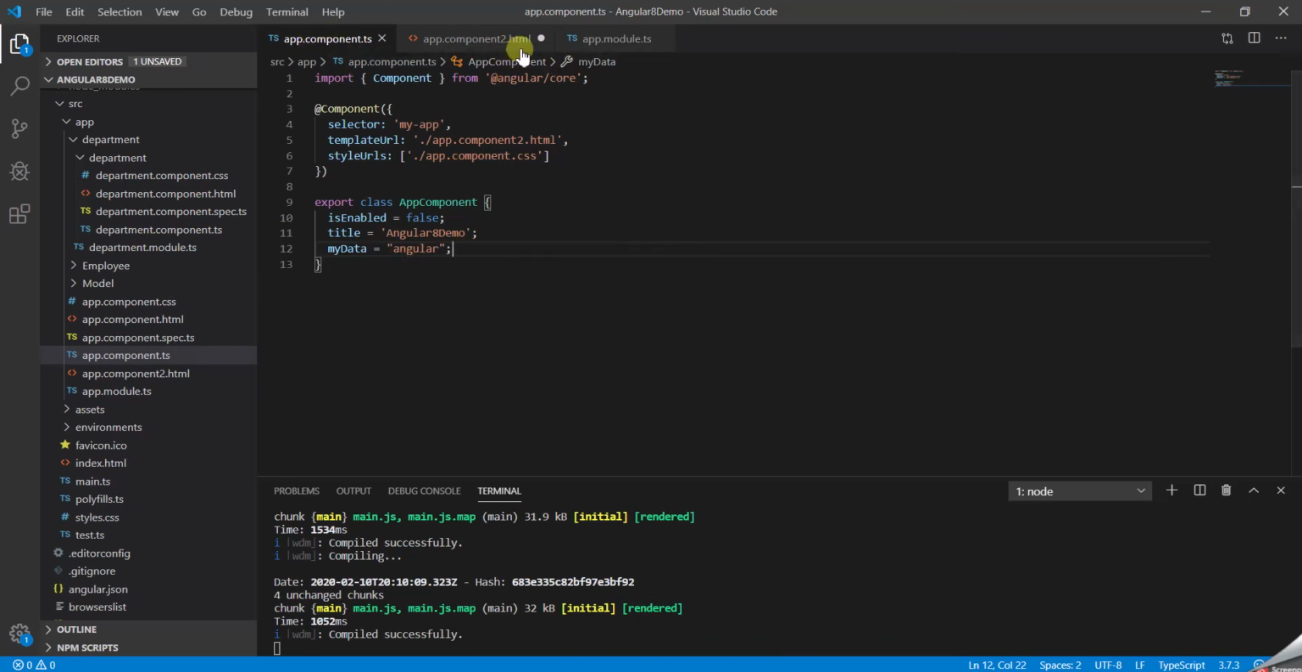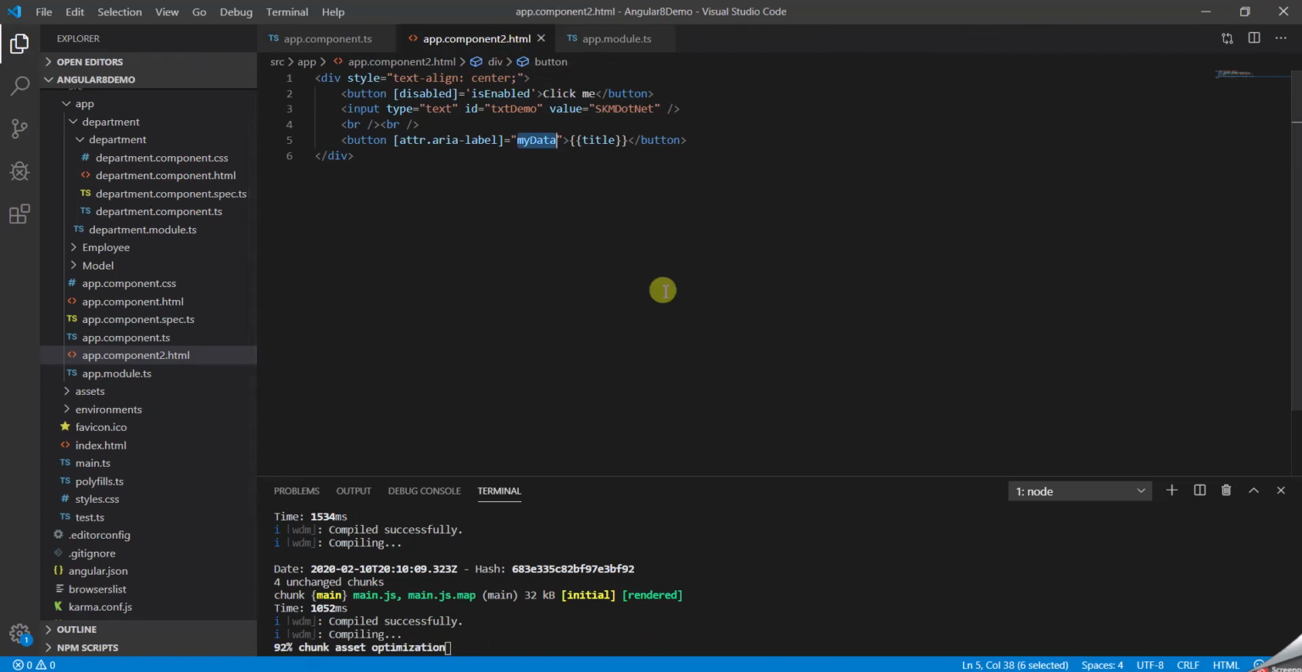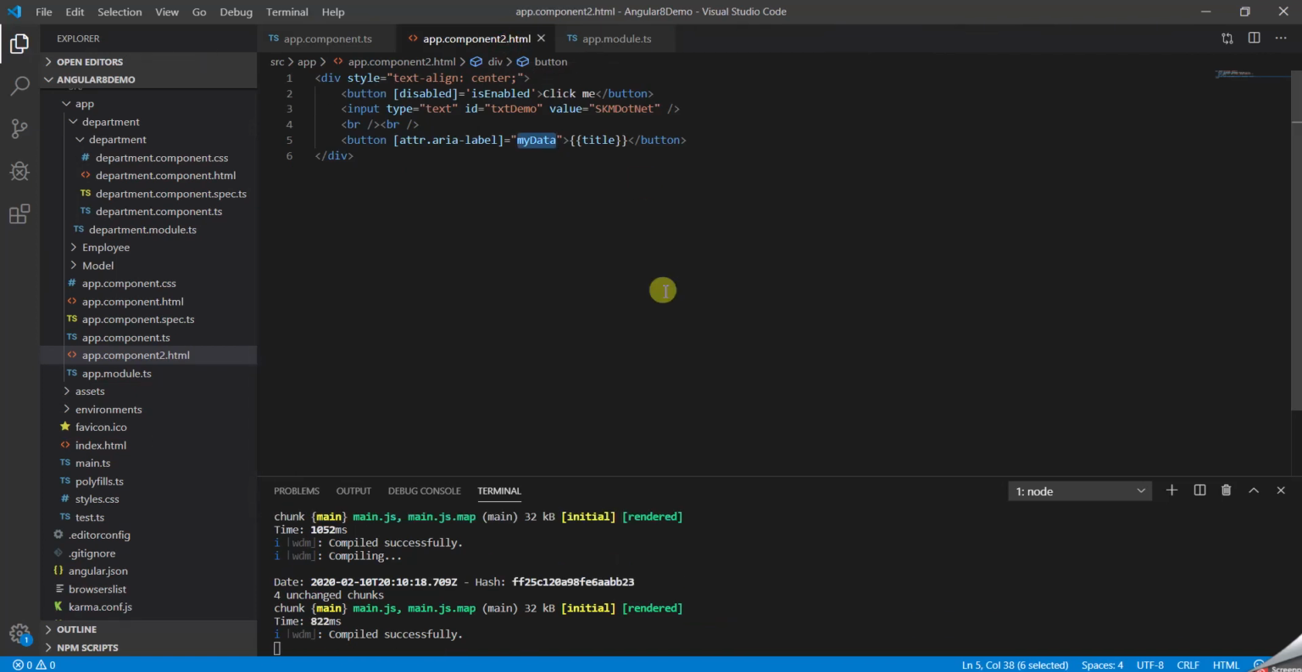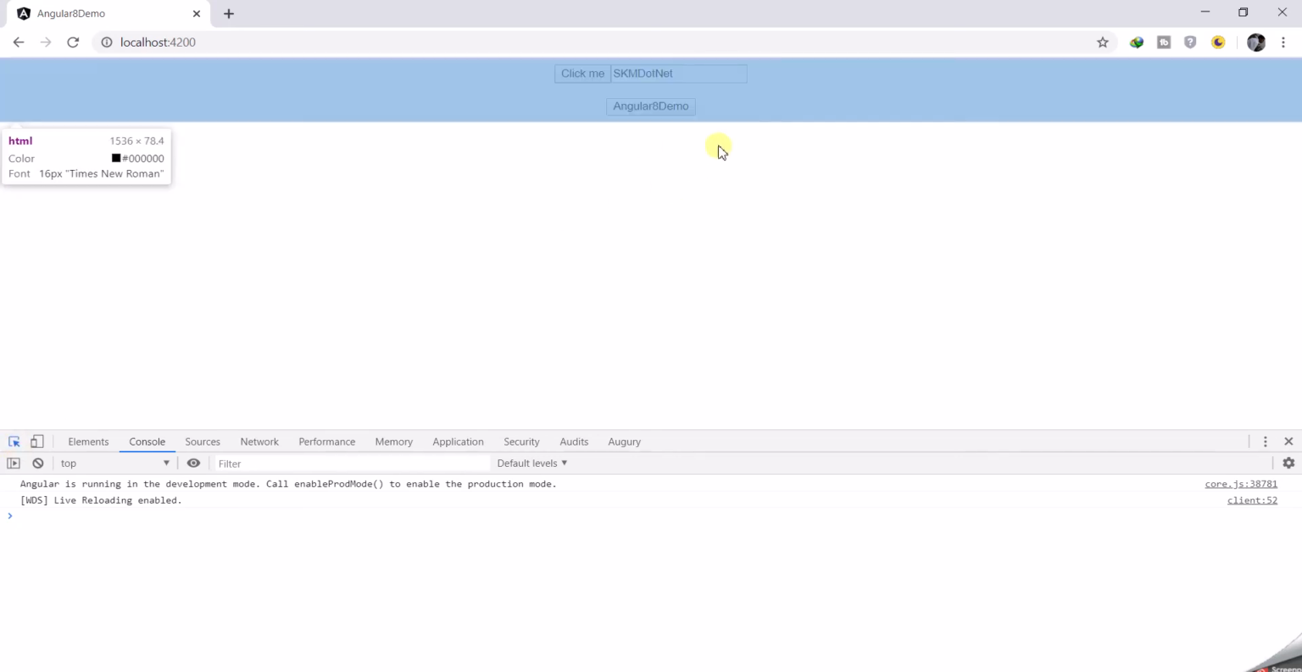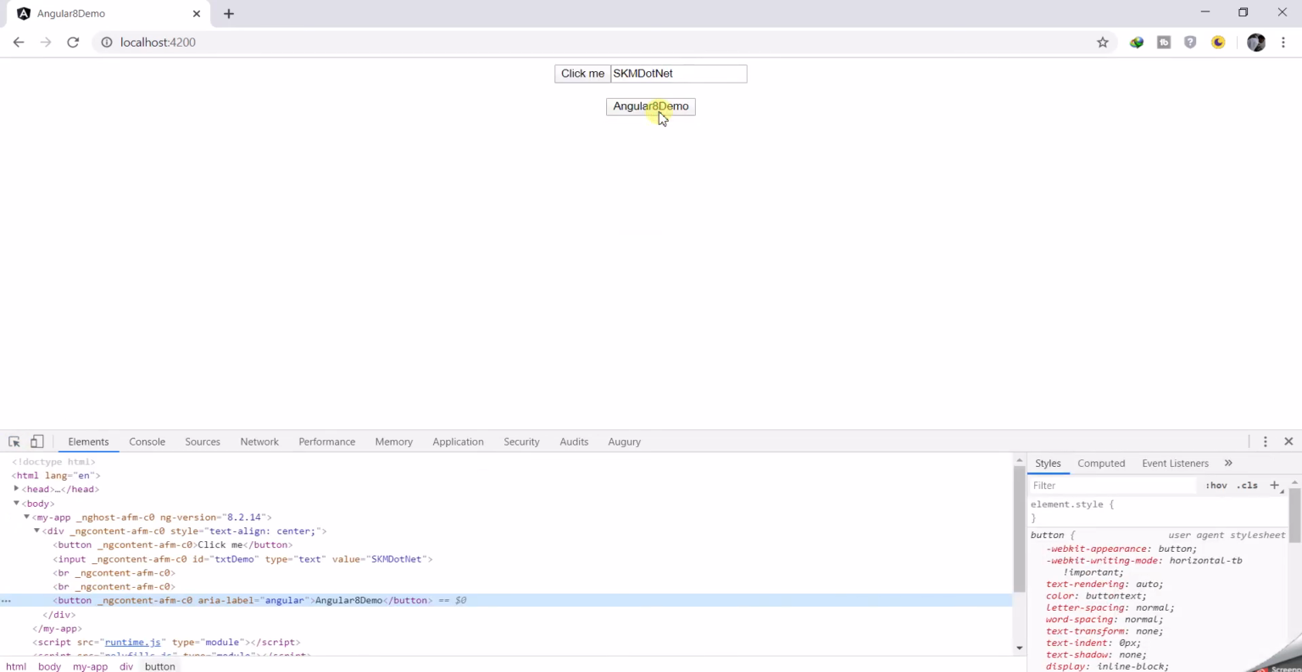Okay, so I have already saved this one as well, and then let's go to the browser. So here we are. We have a demo called Angular 8 demo, because we just set it as a caption. Now let me show you something. Just click on this. Here you can see, guys, aria-label is Angular over here, and Angular 8 demo is the title.